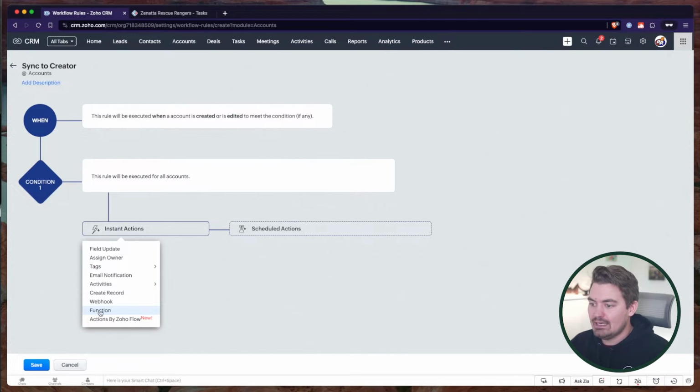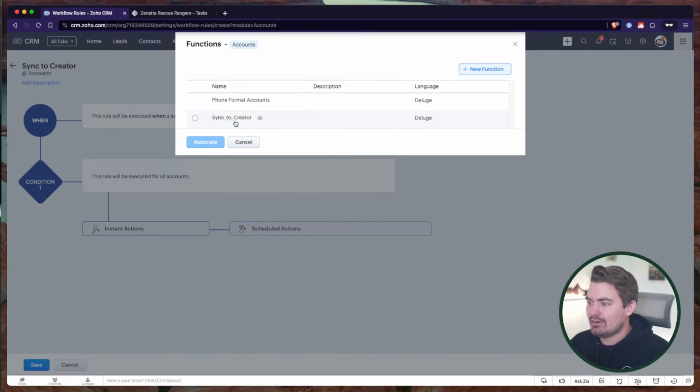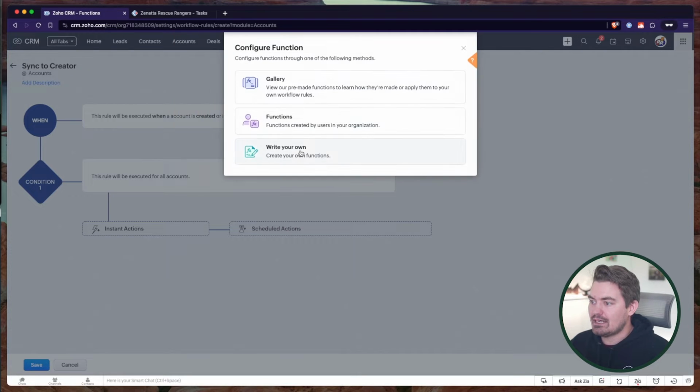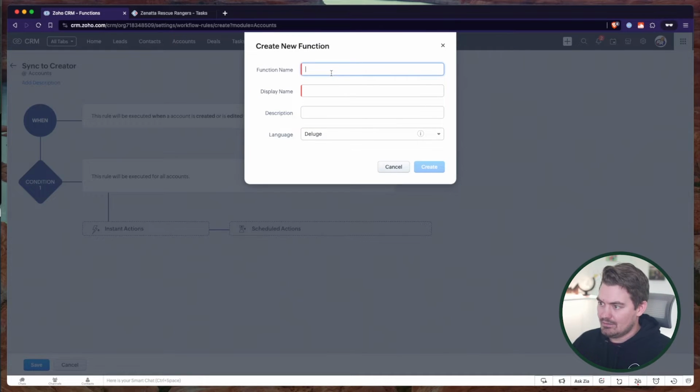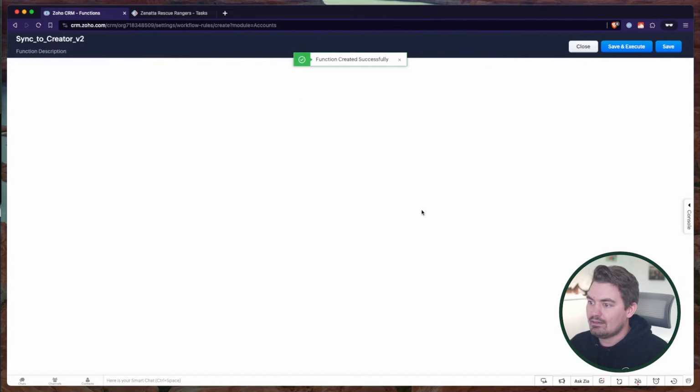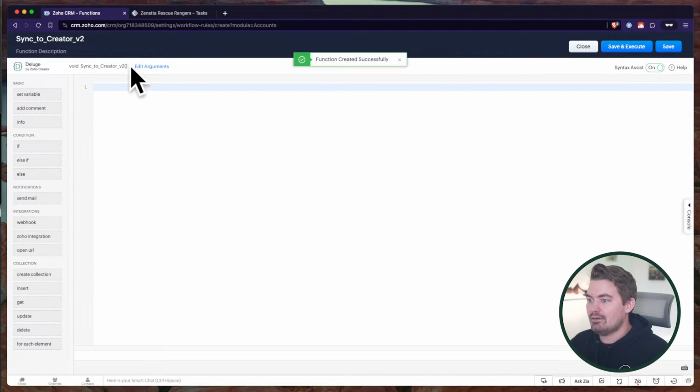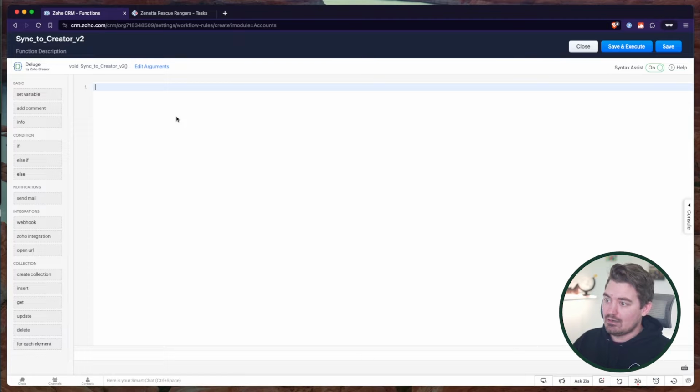And then I'm going to create a function. I've already created this function, but let's go ahead and start from scratch. And I'm going to say write my own sync to Creator, call this V2. And we're going to start from a custom function from scratch. This is all going to be done using Zoho's API, and Zoho has a few integrated functions we're going to be using today. And so I'll show you that throughout the code here, but let's go ahead and get started.